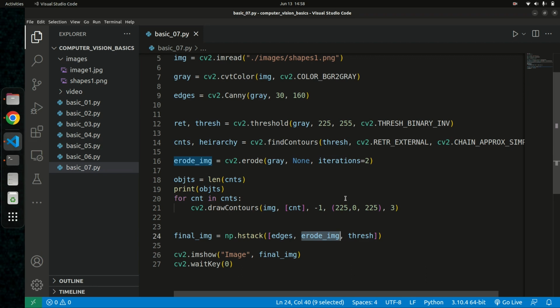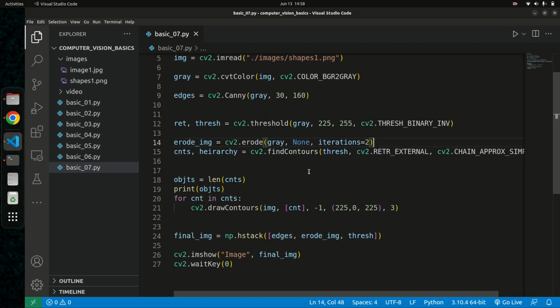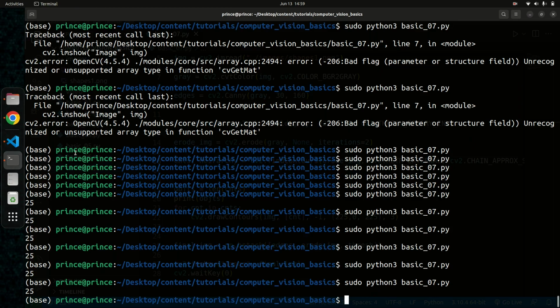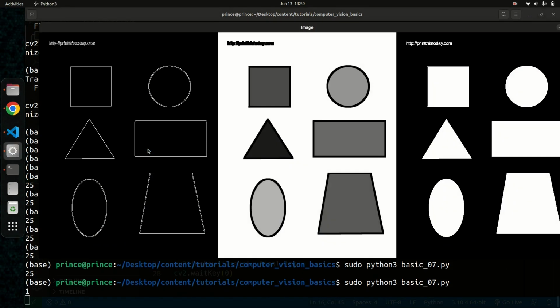Okay, so what we're simply going to do is, when I go into getting the contours, instead of passing the threshold image, I want to pass the eroded image, where we reduce the noise inside of the image. So we simply say erode image, just like that. Once I pass this, we should get a clearer image view. Just run this. Once we have that, we can see we get back the results this way.